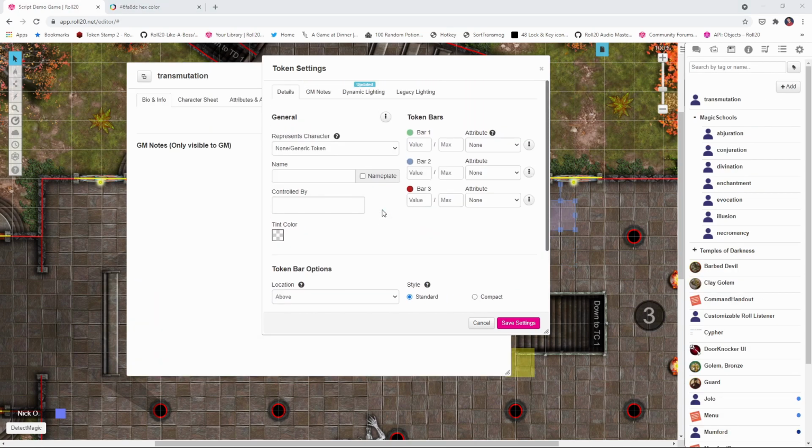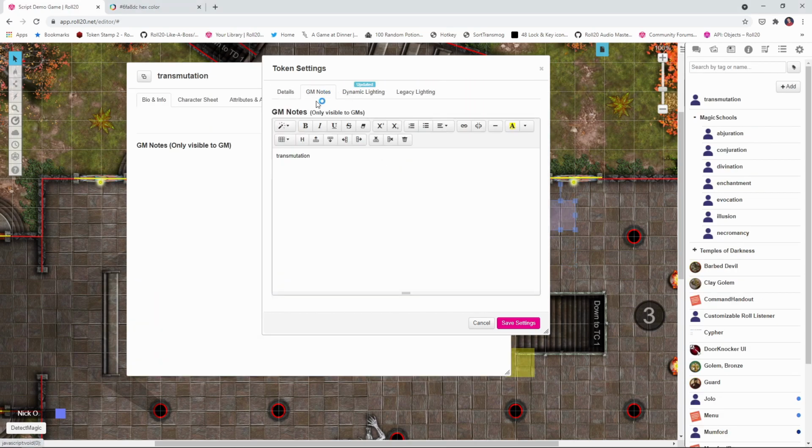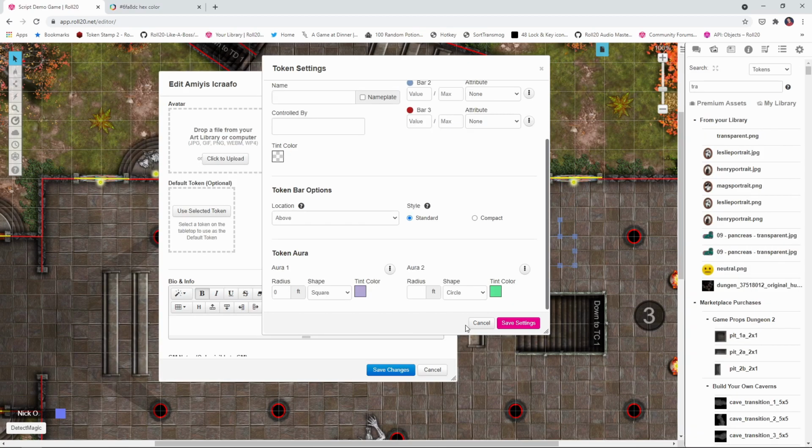With that done, now I'm going to go back up to the top here. I'm going to go to gmnotes, and I'm going to put in transmutation into the gmnotes. And this is going to become important when we actually run the detect magic macro, because what it's going to do is look to the gmnotes to figure out what school of magic this particular item or statue or whatever it is that we're detecting is from, and save it.